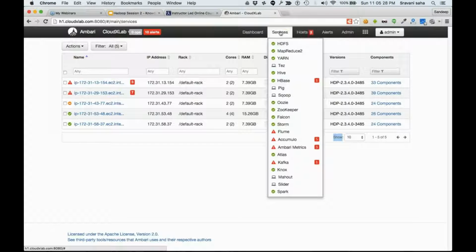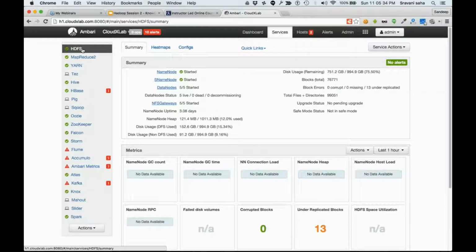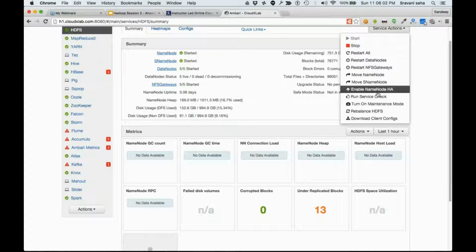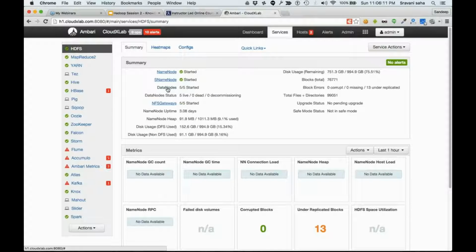All right, now these are the services. If you want to see each individual service, let's say we select HDFS. So right now we have name node and secondary name node. We would be moving to standby very soon. We would be able to see here and say enable name node high availability. If we click on that, it will start the standby. We'll be doing that quite soon. Right now it's only name node and secondary name node. High availability is not on. There are 5 data nodes, which means data node is running on all machines.